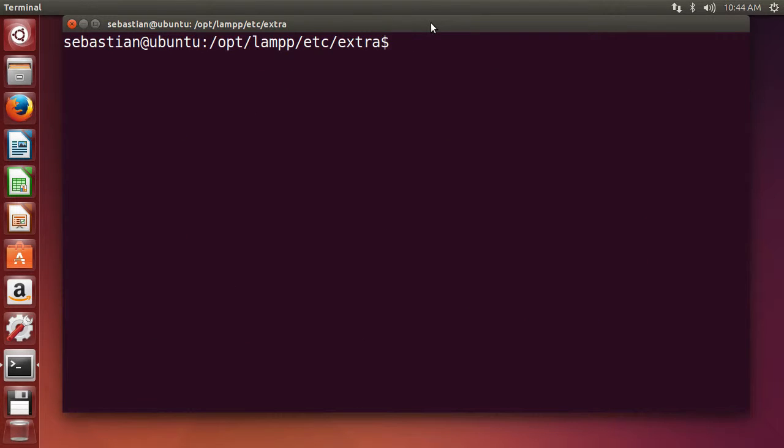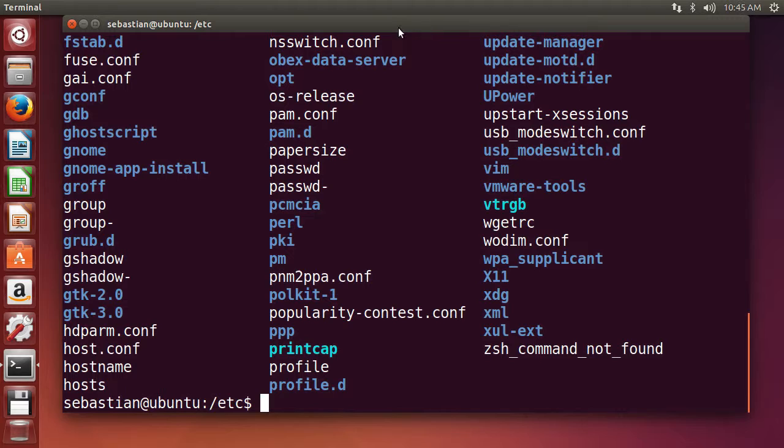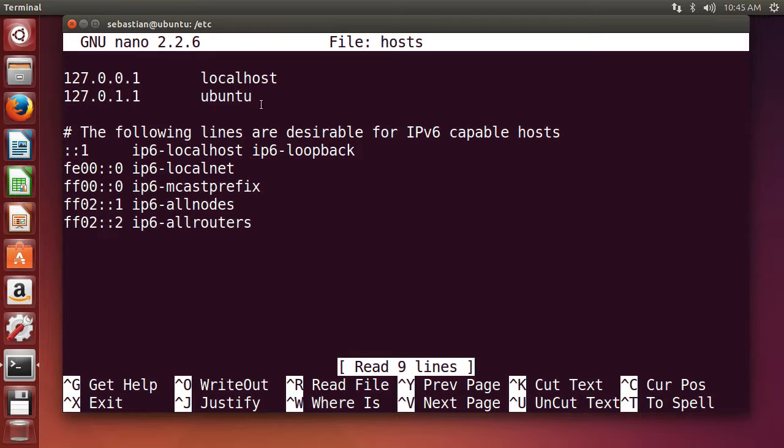Now we can navigate to the etc directory. So change directory cd /etc, hit return again. And now if we do ls to see what files and directories we have inside of this etc directory, you can see there's a file called hosts. This is the one we are interested in. So sudo nano hosts, hit enter or return on your keyboard.